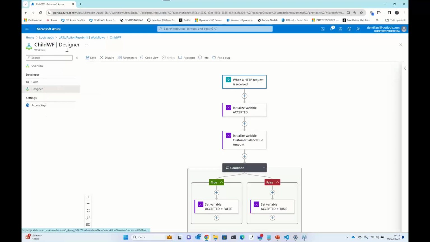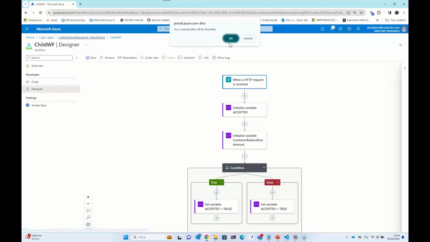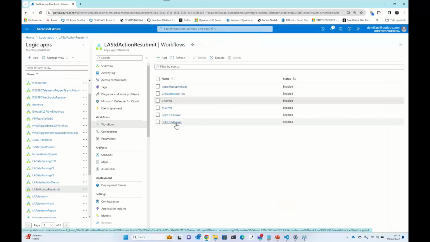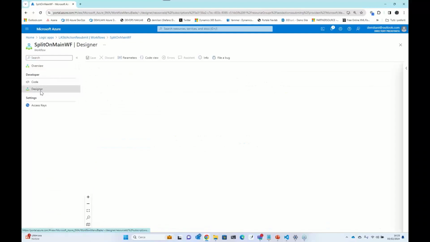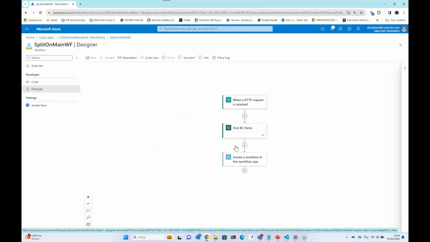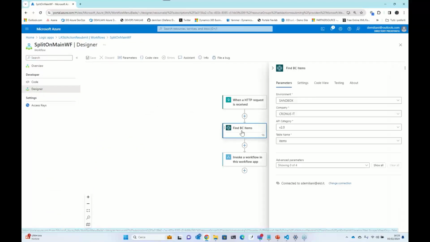Another powerful feature that you can use in Logic Apps Standard is something like this. So here I redesigned the same workflow. This workflow retrieves items from Business Central, using the Business Central connector. And for each item retrieved, I want to perform some operations. In the previous workflow, you have seen that I have a loop, a for each loop, because for each item, I need to call the child workflow.